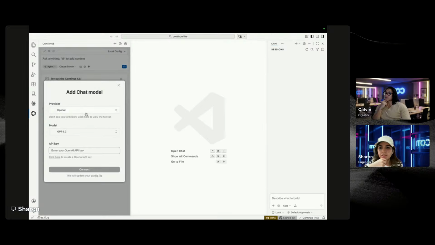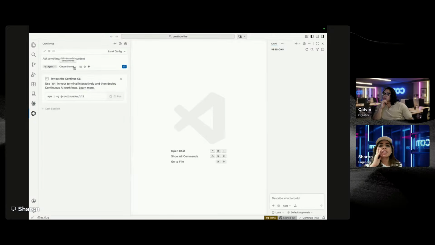Okay. You can select the provider. We've got so many popular ones like Anthropic, OpenAI, Google, and then the model of your choice, and then just paste in the API key. Yeah, that's it. And then just click connect. So I'll just use Sonnet for today.